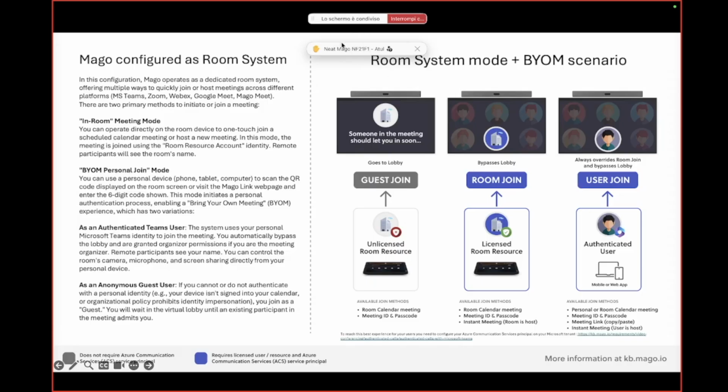Okay, there is one question. Cristiano, so the first scenario is pretty clear: we create a resource ID and associate it to the Mago admin console, and then configure all the ACS SDK communication services. You join as a guest in this case when you don't have a license. But the second scenario, which license do you require on the resource ID?